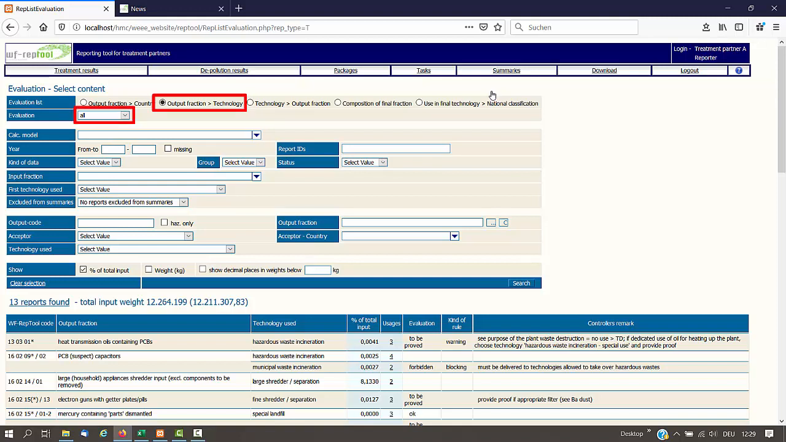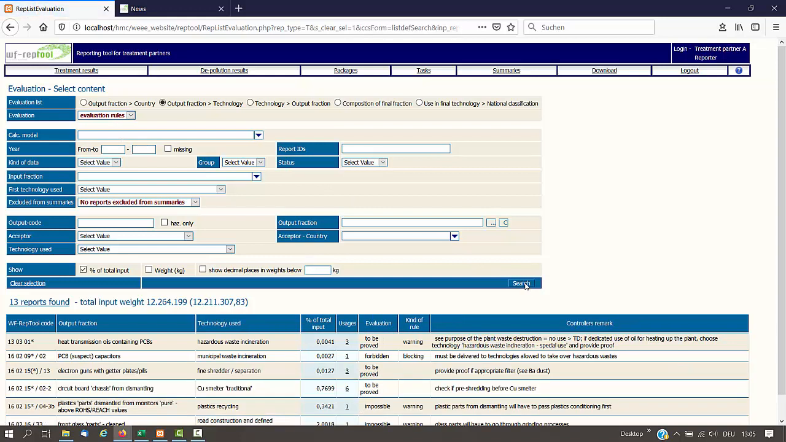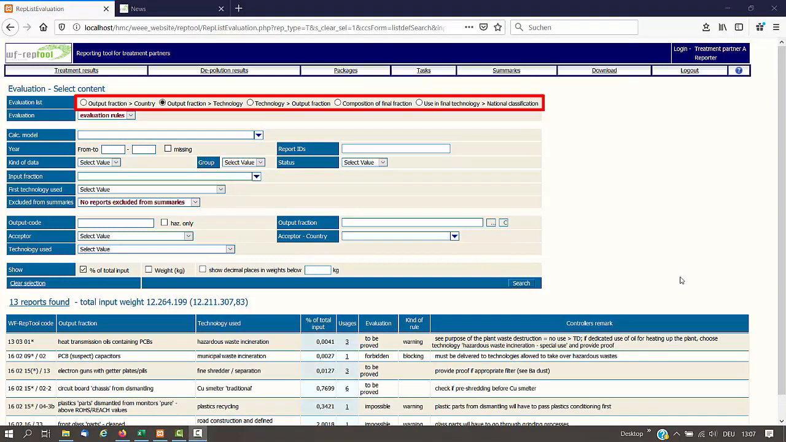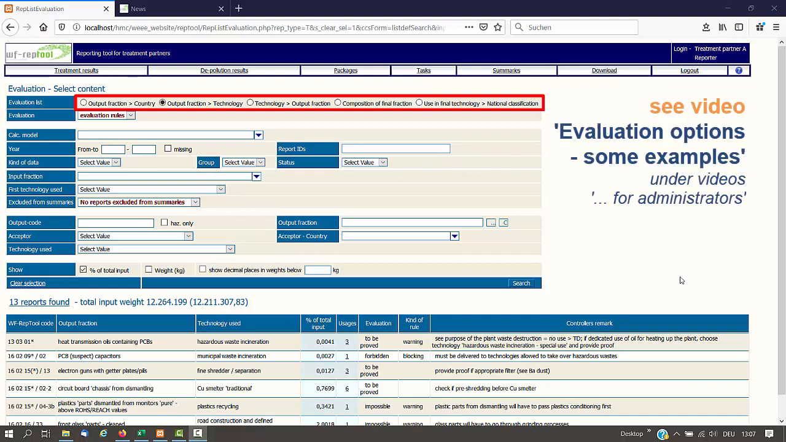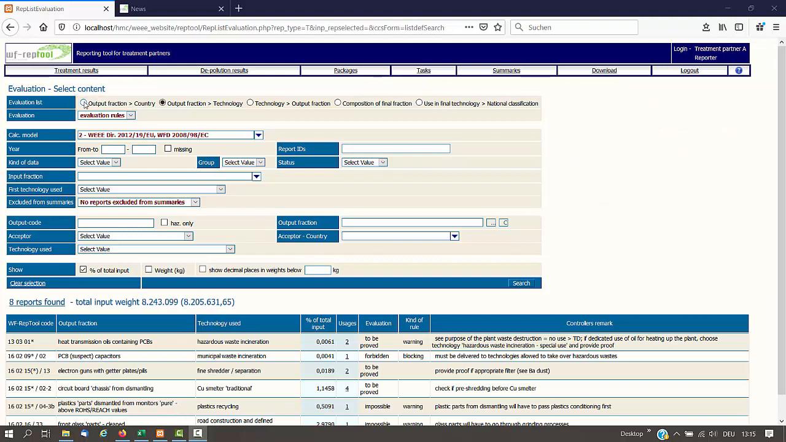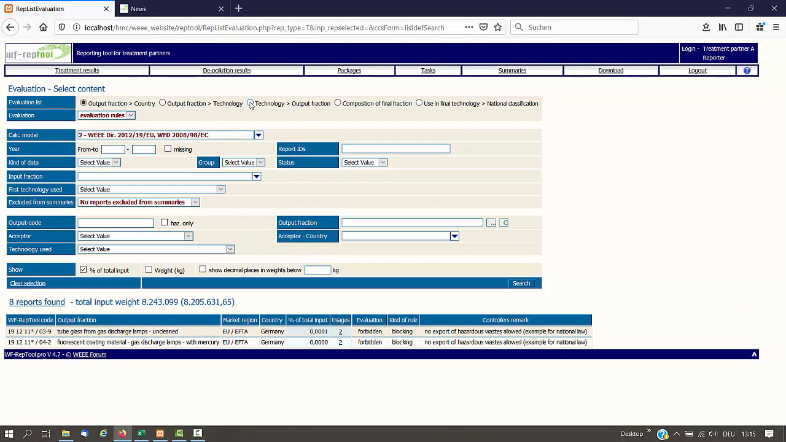choice all are set as default values. If you want to see and work with combinations evaluated as not okay, choose Evaluation Rules and press the search button. For the evaluation options and their planned application, see the video Evaluation Options, some examples, under Videos for Administrators. You just have to click them and see evaluation results.